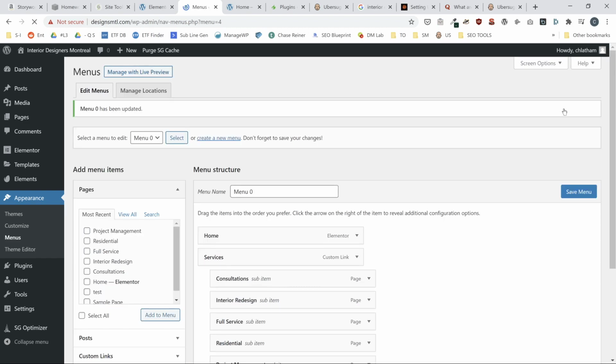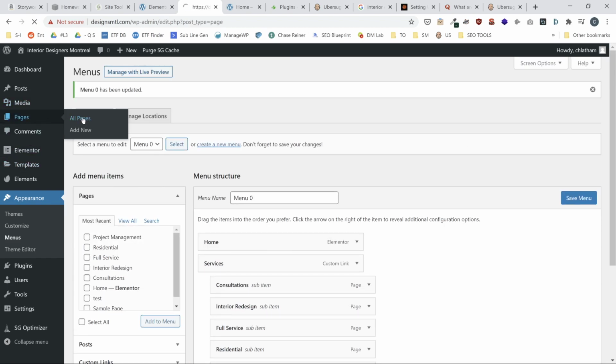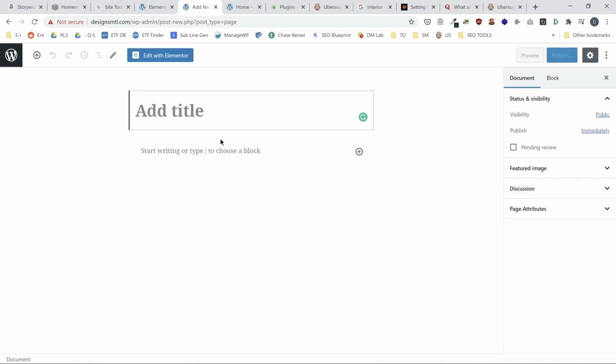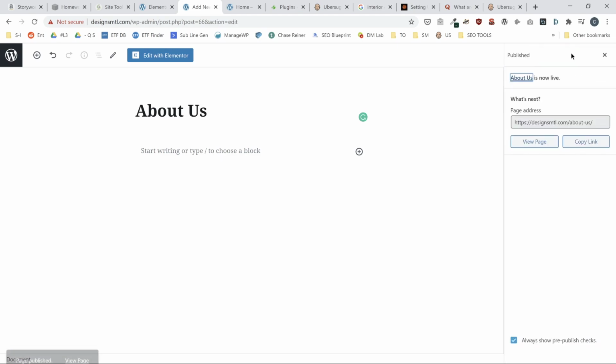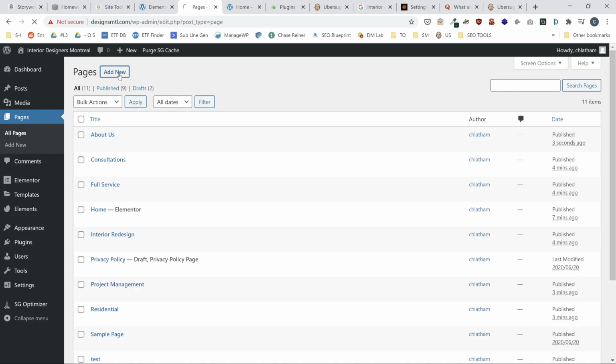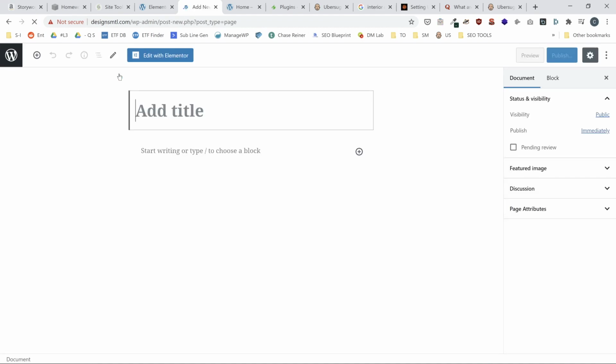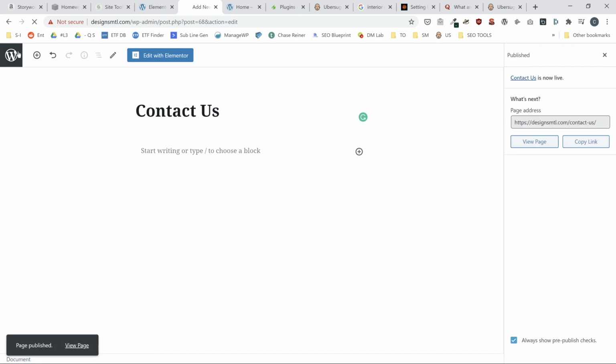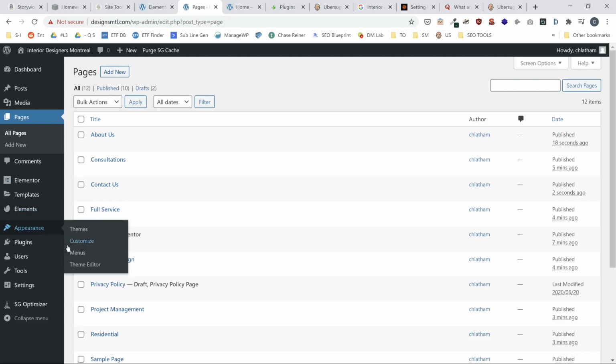Now before I show this menu, I realized I forgot to create a contact page. I'm going to do that real fast. In another video I'll show you how I'm going to fully complete that contact page. So I'm going to have an about us page, publish. I'm going to go back to home. Then I'm going to have the final page, contact us, publish. Boom, we're going back to appearances, back to menus.